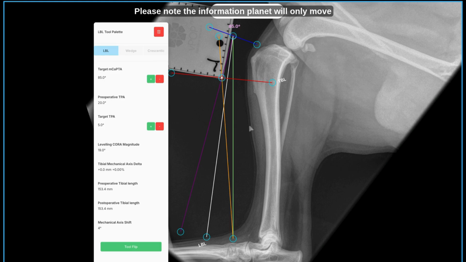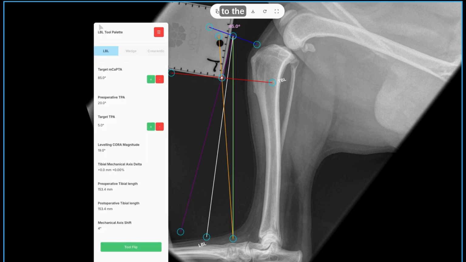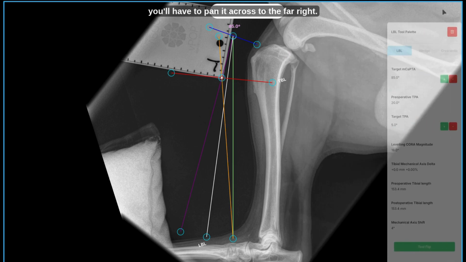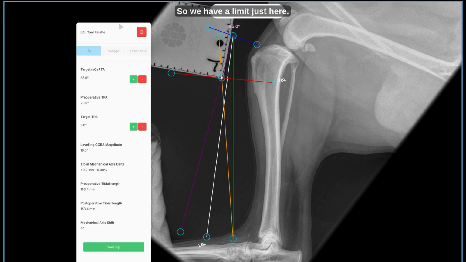Please note the information palette will only move to the left as far as the image thumbnails will permit, and if you want to have it at the edge of your screen, you'll have to pan it across to the far right. So we have a limit just here.